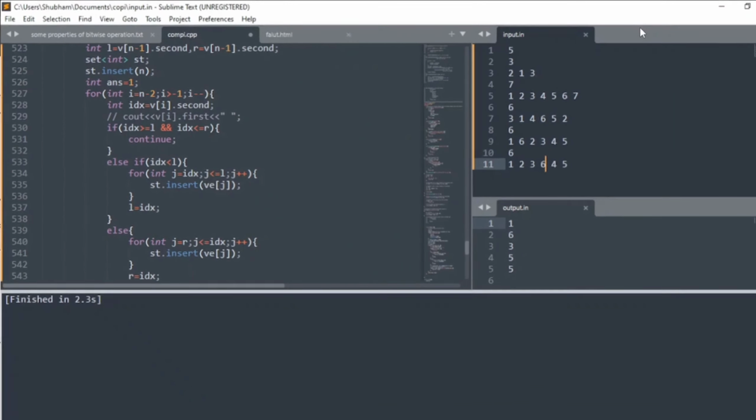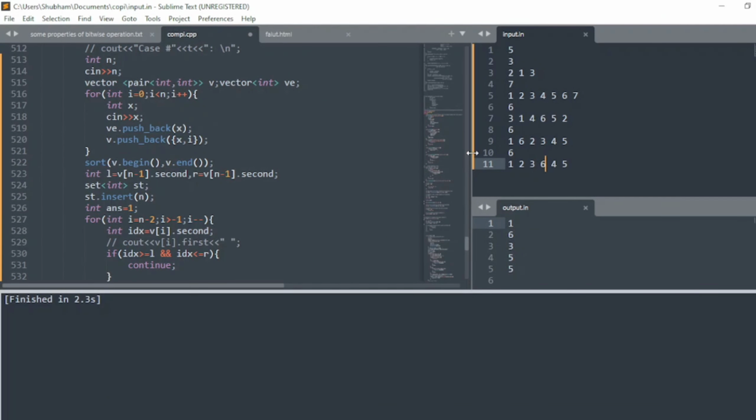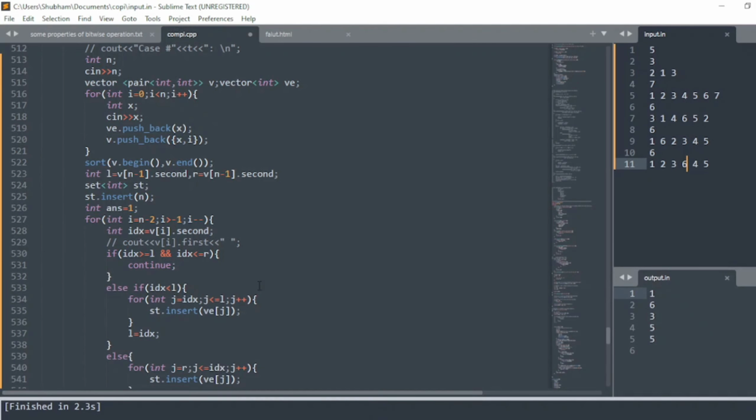This is in code. What I've done is I've taken 2 vectors. First this vector VE, and this one is V. I've sorted the vector, and then I've taken 2 elements L and R, and pushed the index of the n minus 1th element, the last element, which is the largest. I've pushed its index, and I've inserted n, the largest element, into the set, sorry, not stack, and I've initialized the answer by 1.